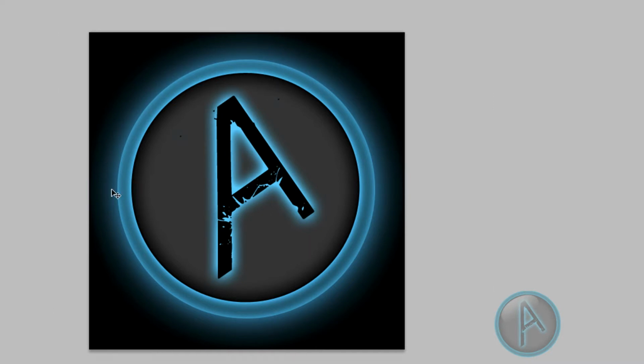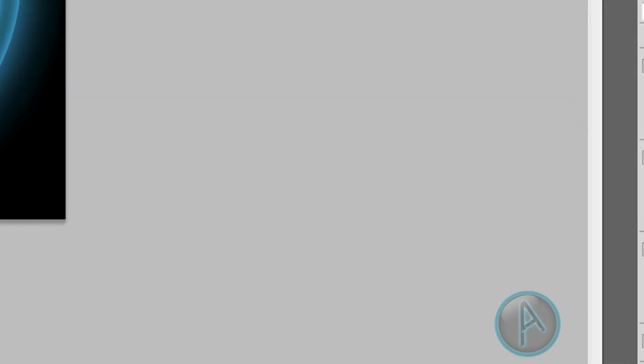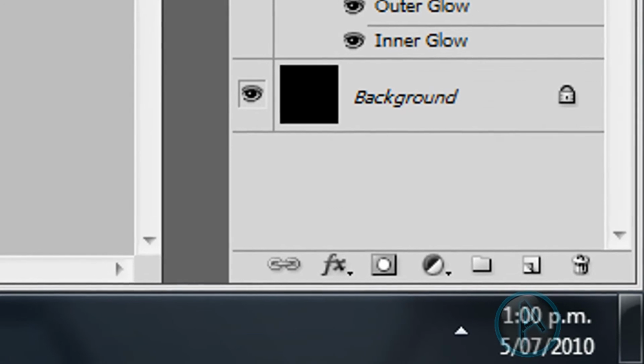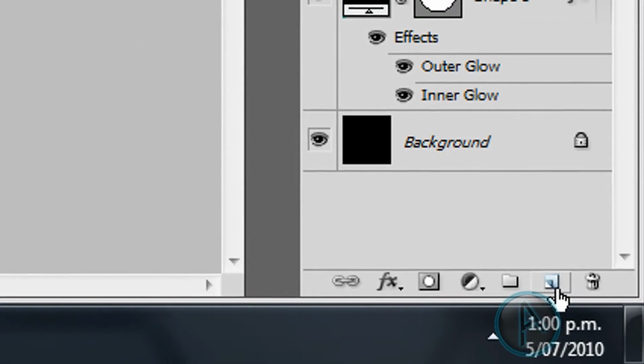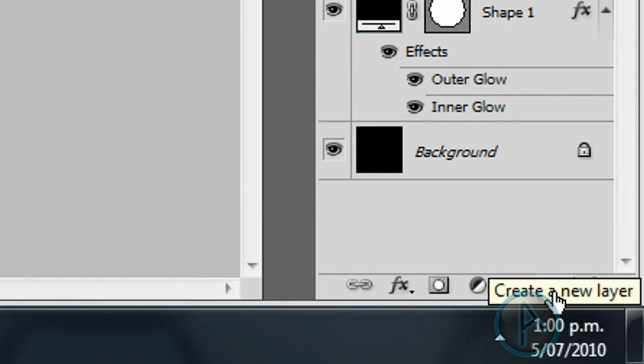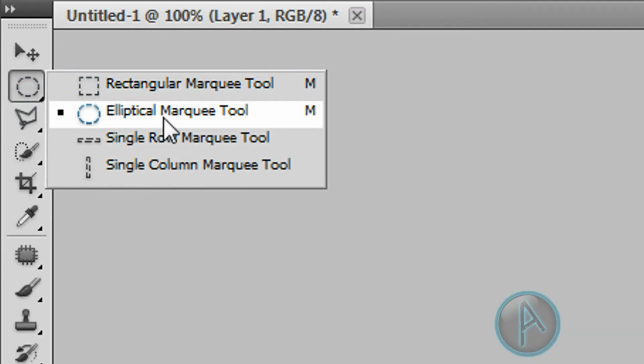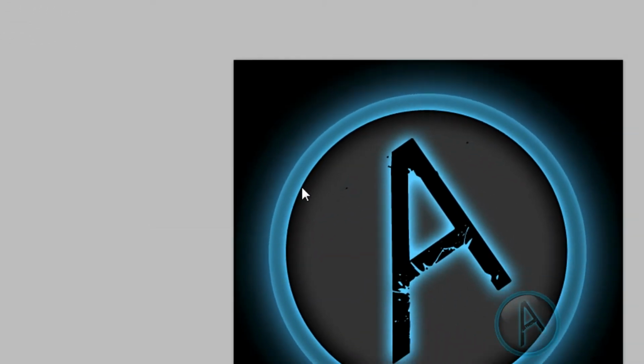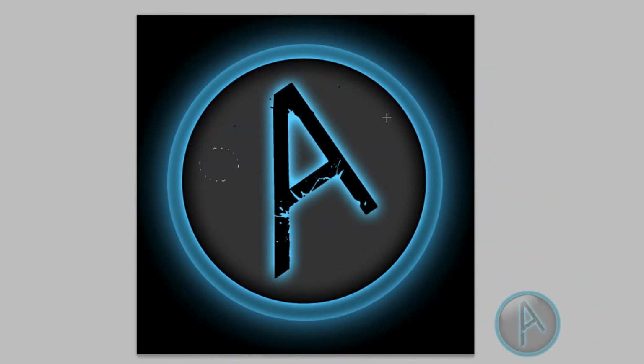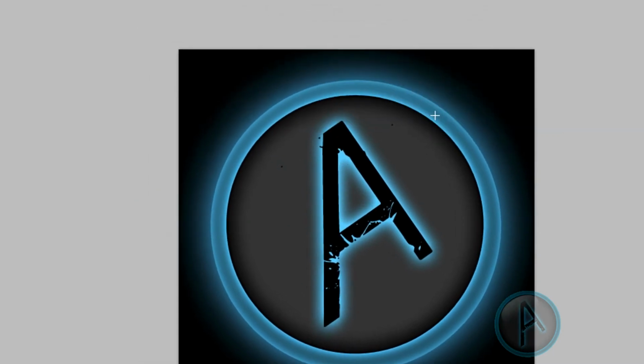So when we have that, now we're going to place in our gloss, which is that nice oval there. If we just make a new layer by clicking the create a new layer button, and then we go up to our select tool, right click on that and then click elliptical marquee tool, and then we create a nice oval shape. We can edit this later, so it's not that important right now.